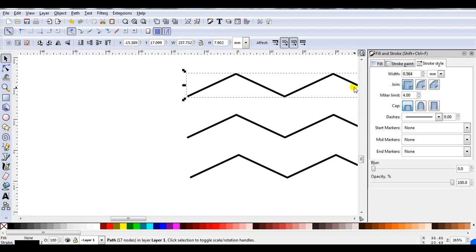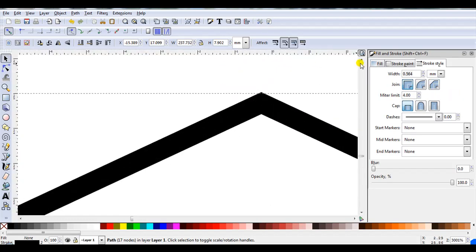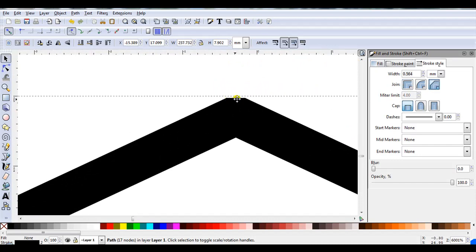And the third one, I'll pick the third option, which is bevel join. So let's zoom in and look what happens when I click on bevel. So it's straight across the top now.